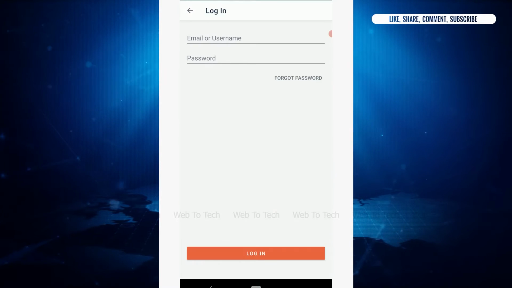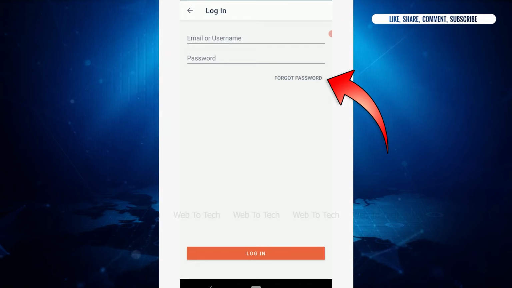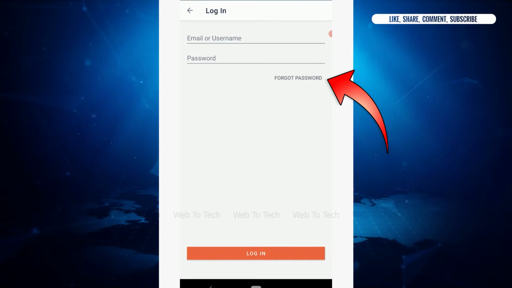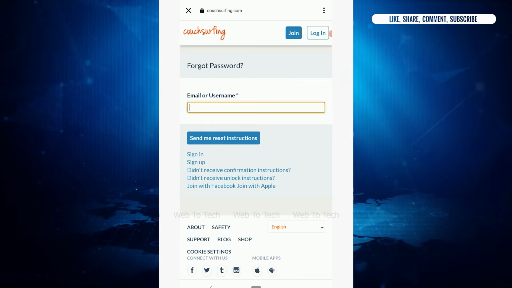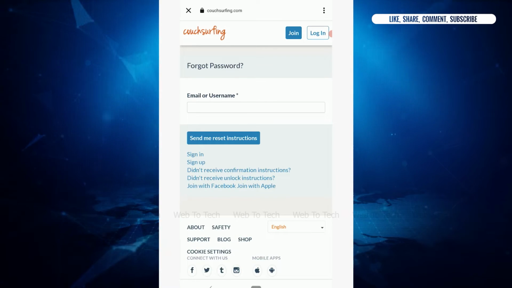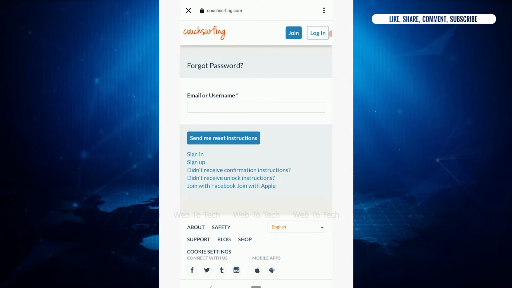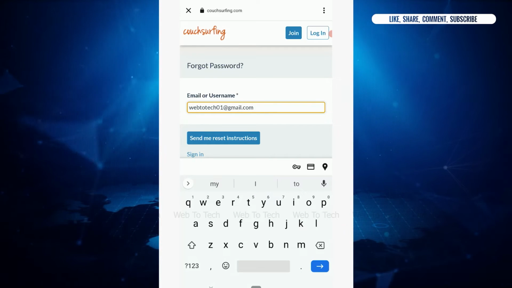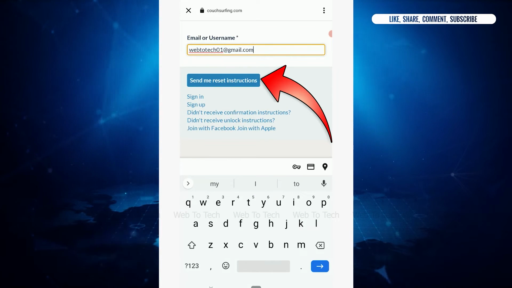Now once you're at the login screen, you need to tap on forgot password to begin the recovery process. Tap that. This will open the web page in Chrome or any other browser that you have been using. Here you need to type in the email address or the username of your CouchSurfing account. I'm going to type in my email address, then tap on send me reset instruction.